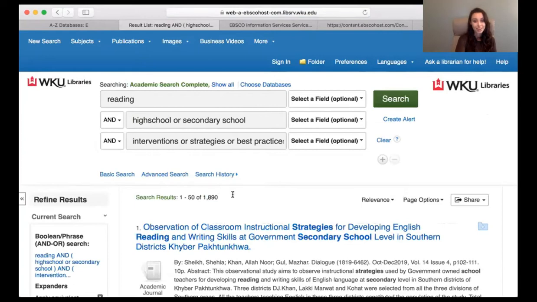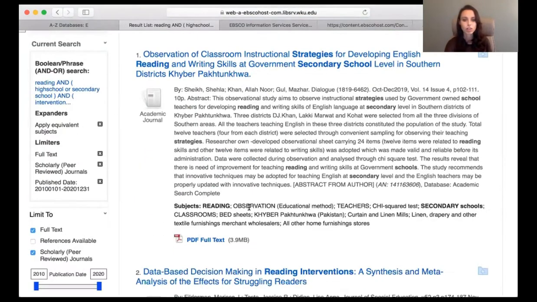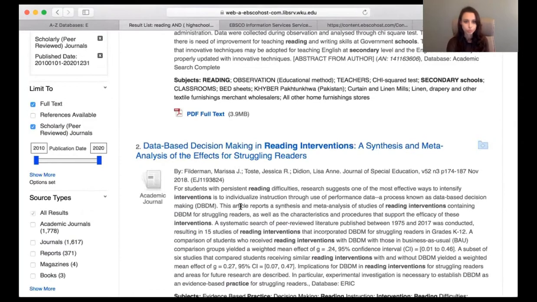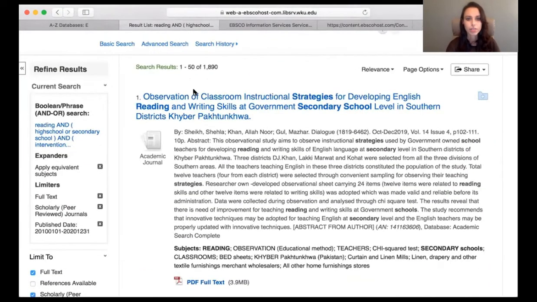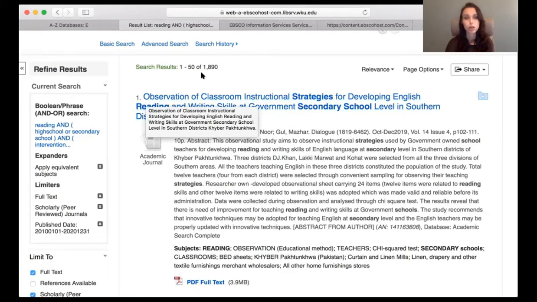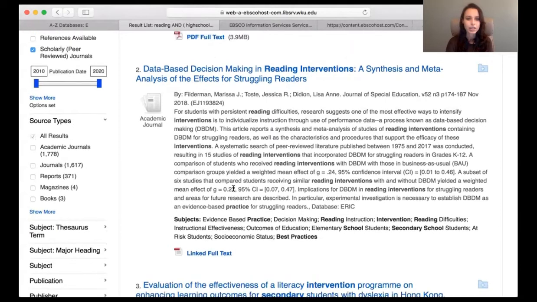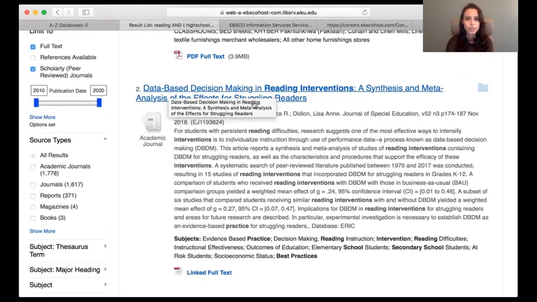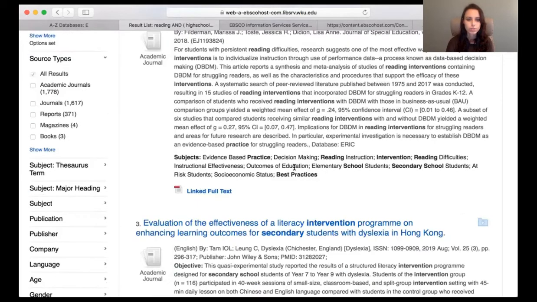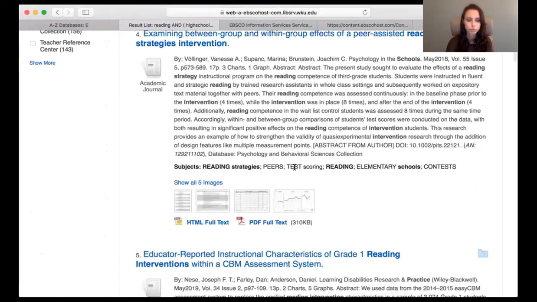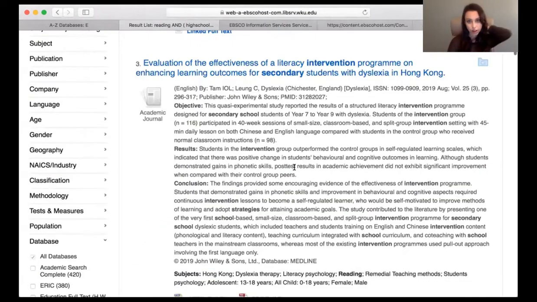So it's still a lot, but you can kind of scroll down and look at different options. So you'll notice that a lot of these you will not want to use. They are not all single case or group designs. Some of them are just articles that they just talk about things. So this one says observation of a classroom. That's not a good sign. This one is, let's see, database decision-making in reading interventions. So you have different options, but none of them are looking right.